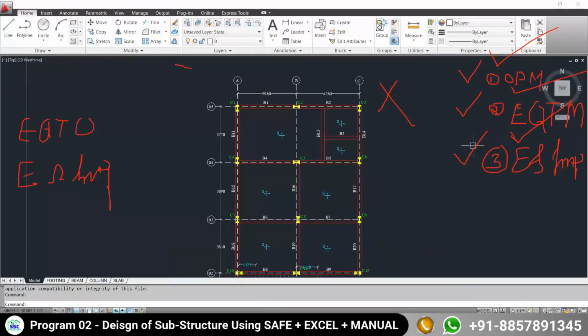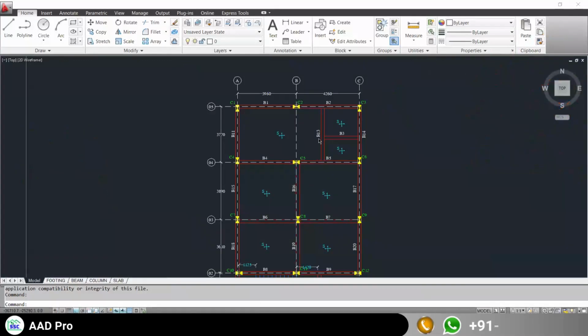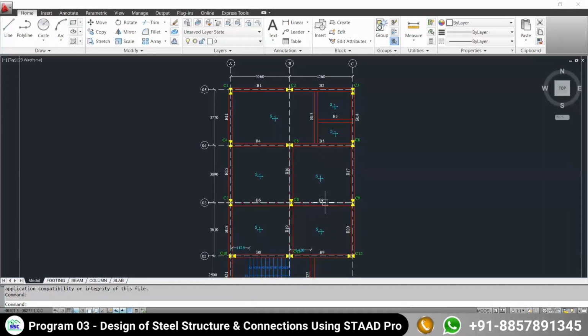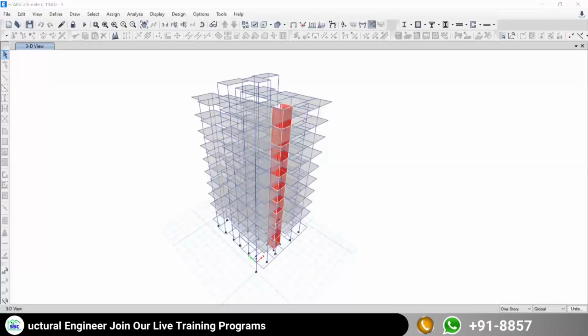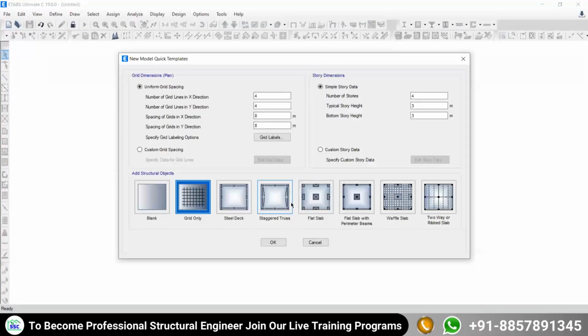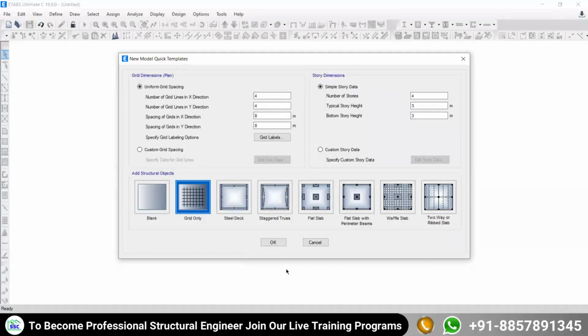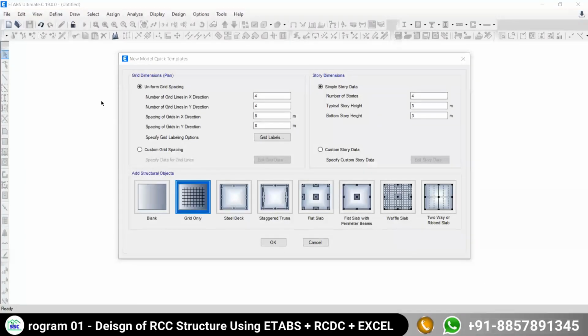These are all what? Grid lines. So it is very simple. You can proceed with the ETABS quick template option to prepare this grid in the ETABS software. No need to worry about it. But if suppose a very, very complicated architectural drawing is there, let me show you the proof for that.